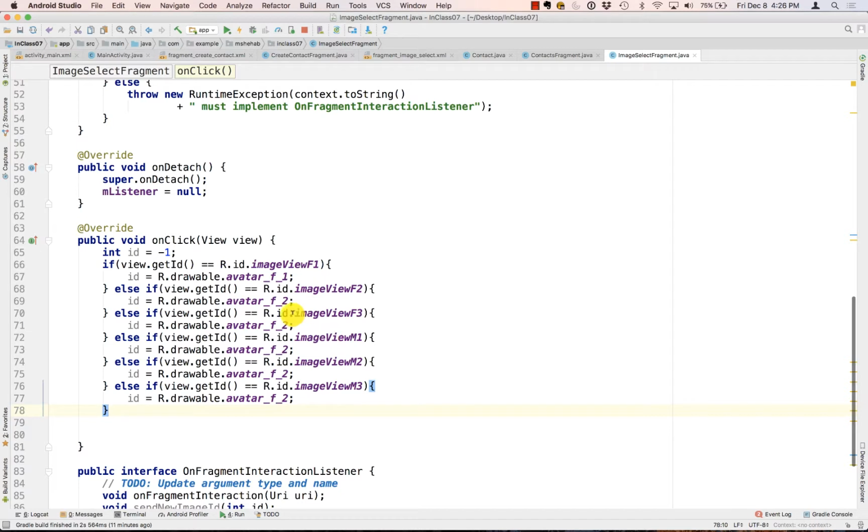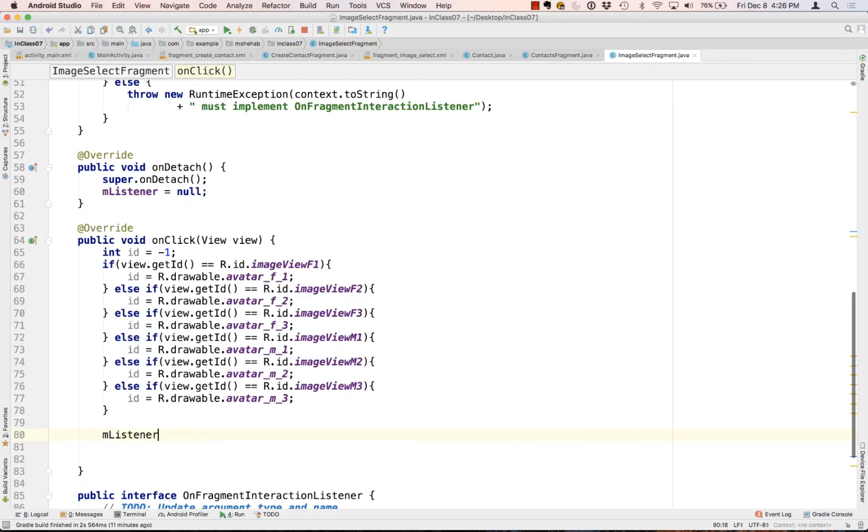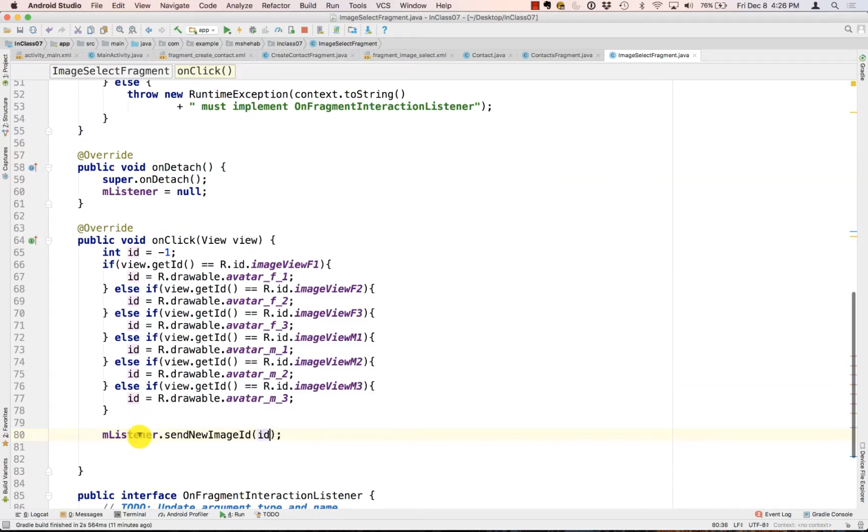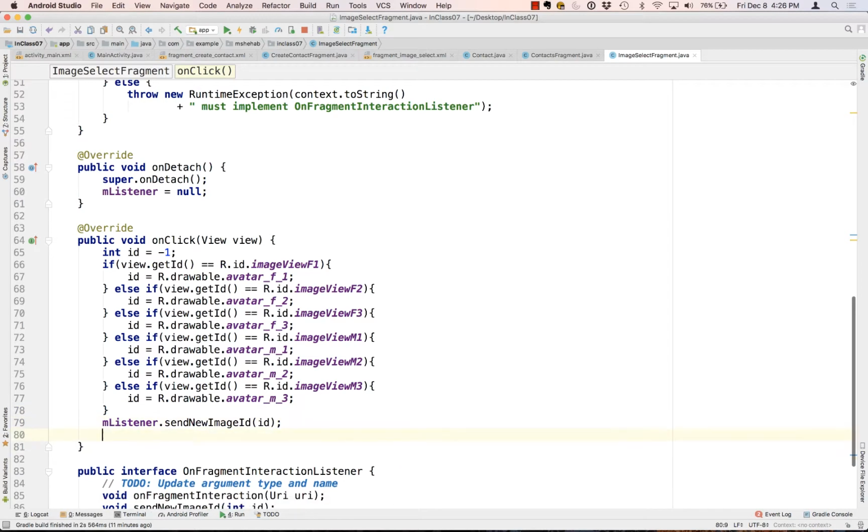So here we are, this is F3, and then this is going to be M1, and then this is M2, and this is going to be M3. Okay, perfect. So now what we're going to do is mListener.sendImageId, and this is the id that we just retrieved. Cool. So that's what is going to happen.